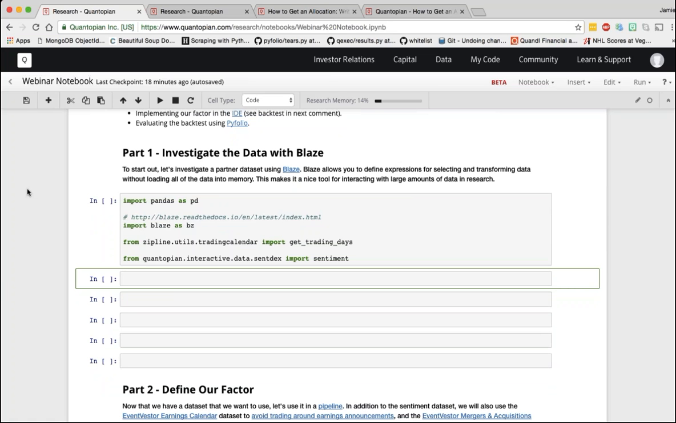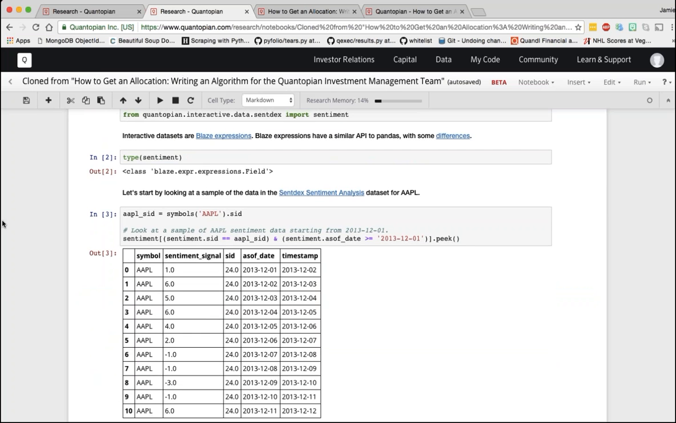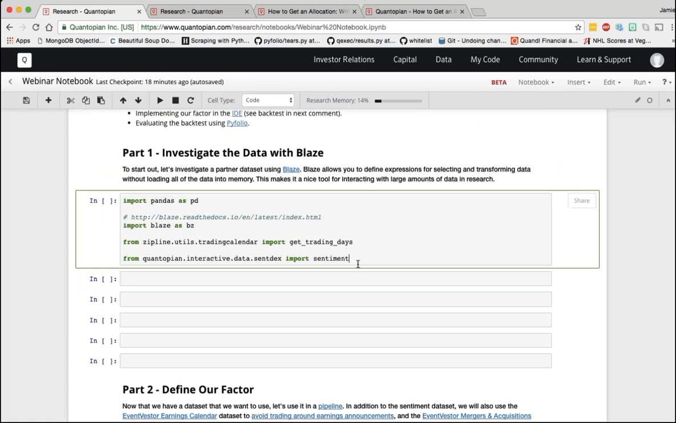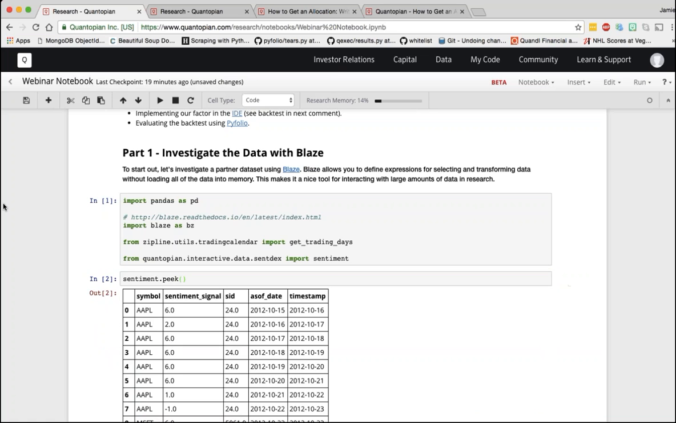I'm going to cheat a little bit here because I have the full notebook that I posted in the forums, and I'm going to show you what I started with. The first thing I'm going to do is pull in the sentiment data set, from quantopian.interactive.data.sentdex import sentiment, as well as some of these other libraries, which I'm going to use later. Then I'm just going to call sentiment.peek.